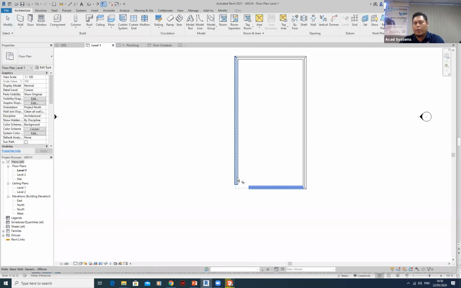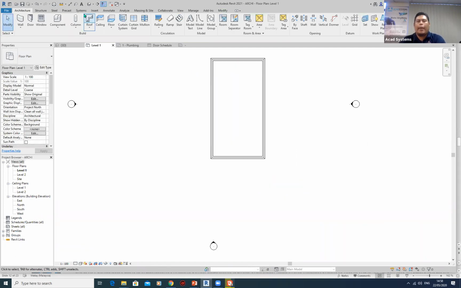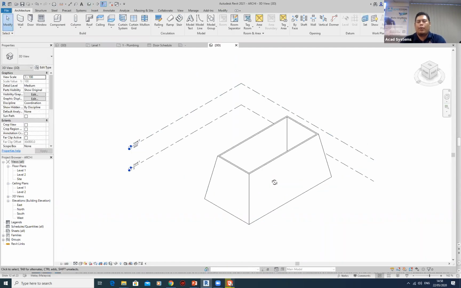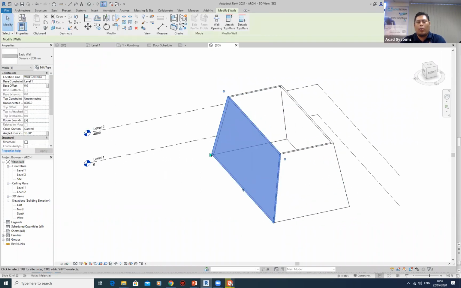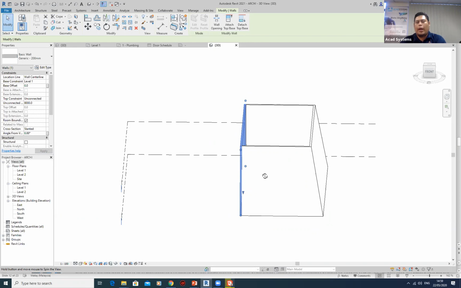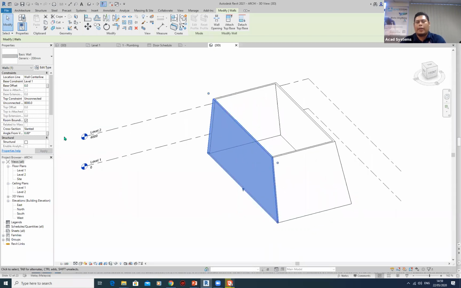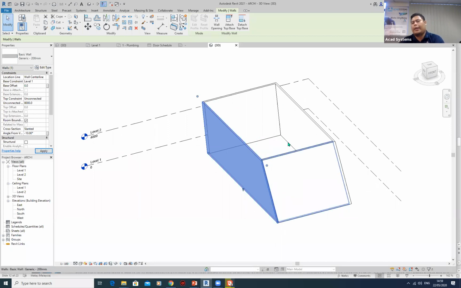Okay, and then you can also do trimming as usual. And if you go to 3D view, you will see you are creating a slanted wall of 10 degrees. And if you don't want it to be slanted, then you can simply go back to 0. And let's say you want to make it slanted to the other side, you can always enter the negative value of -10. Okay.